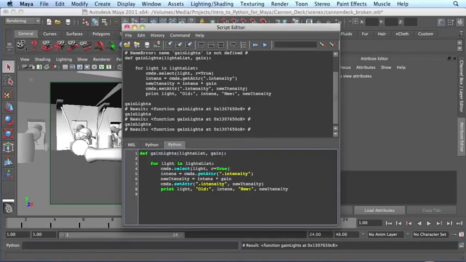But later on in the video I'm going to show you where you can put these scripts so that you can import them just like a module, so that you could do something like import Justin's utils, and then we would get Justin's utils dot gain lights, that kind of functionality, and that'll come later on in the video.